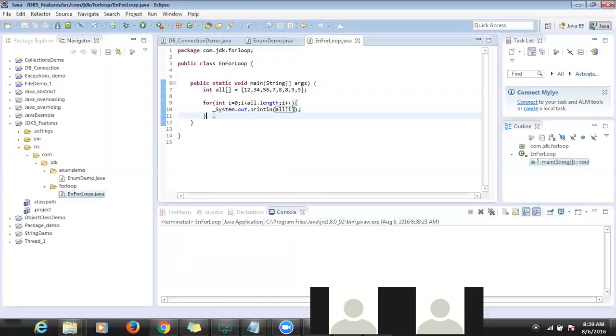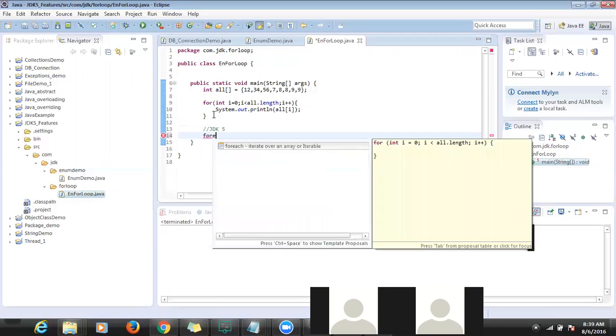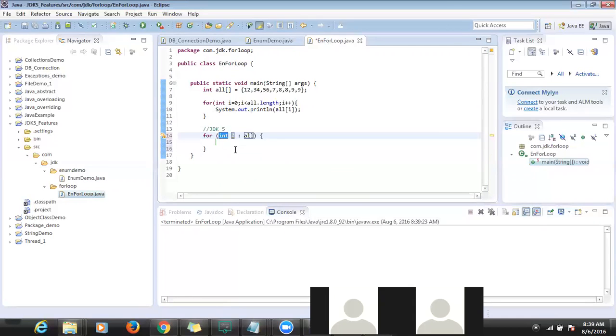Now in JDK 5, we have a new feature called the enhanced for loop. They redefined this for loop. Why? Because we had been writing the same for loop for a decade. So what is that for loop called? Enhanced for loop. There is a keyword called for each.